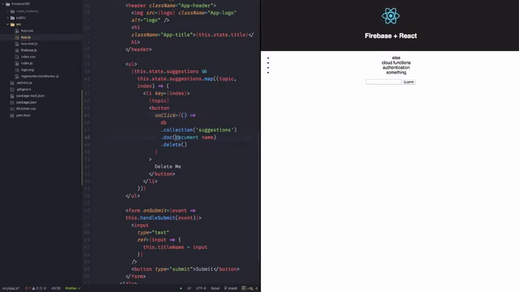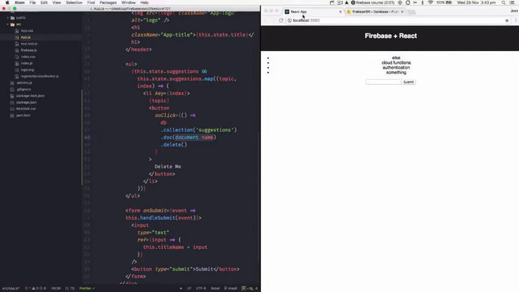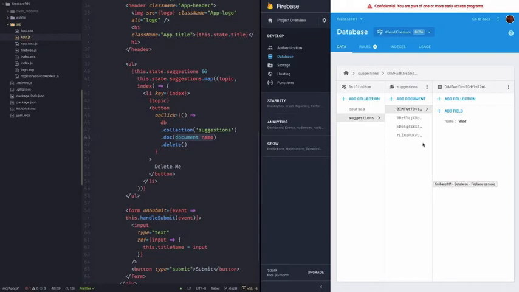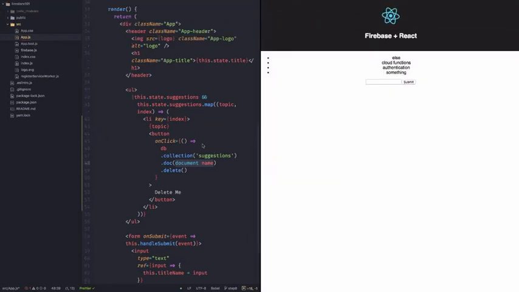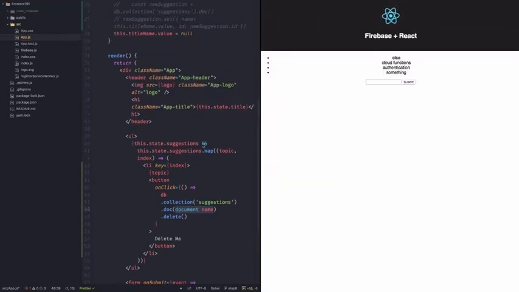The problem is that we don't know what the name of each document is. So we need to set up a way to reference each individual document. If we go onto the Firestore database, each document has a randomly generated name, but we don't know what that name is. So let's refactor the way that we add new data to the list.